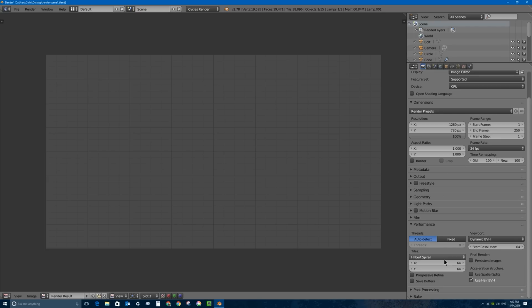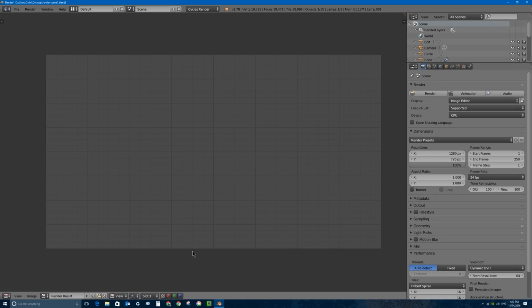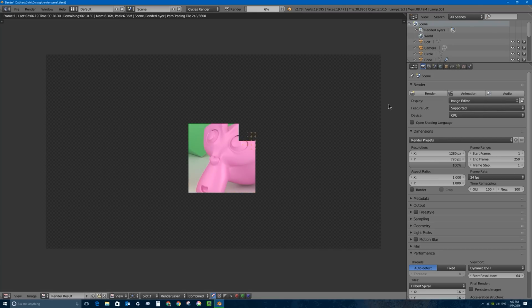In this case, I'm going to go down from 64 for each of these values down to 16 and 16. So that's the only thing I'm going to change here, the tile size for my CPU rendering, down to 16 by 16. Let's go back up to render. I've changed to slot number 3 and I'll click render and I'll speed this up. We'll see how long this takes.